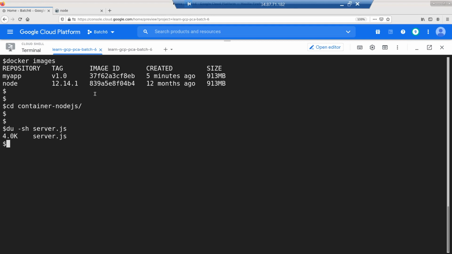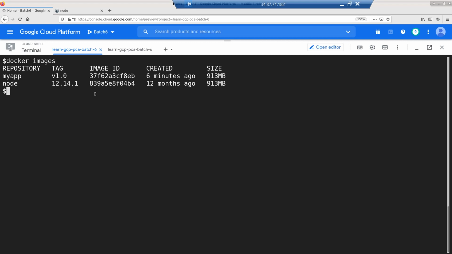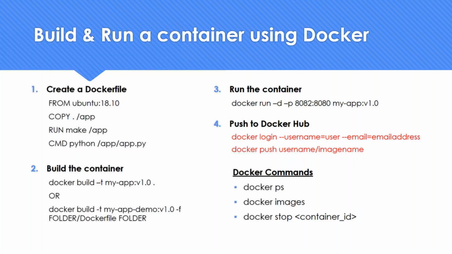Okay. Now we have our image there, built 6 minutes ago. Let me just go and run it. How do I run it? docker run, the command which is mentioned there. You can use -d. -d indicates you run it in background daemon mode. That's it. -p indicates the port on which you want to listen.